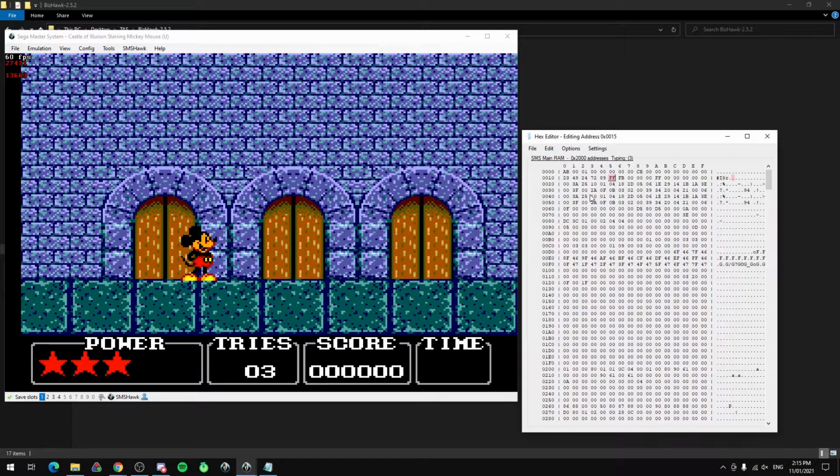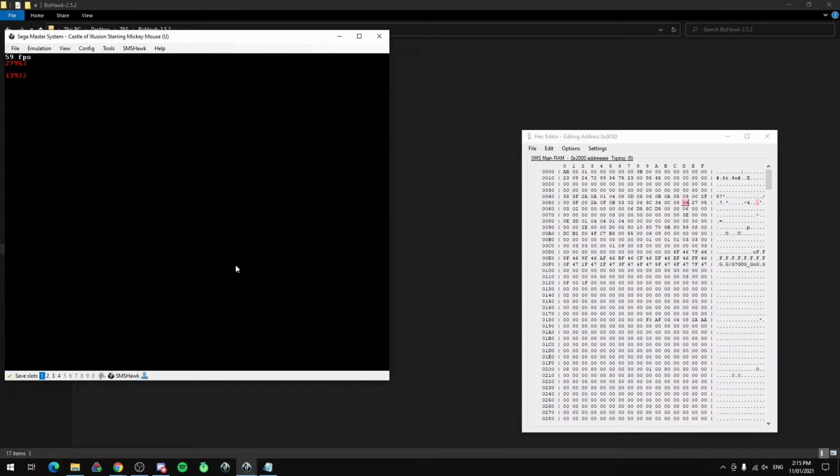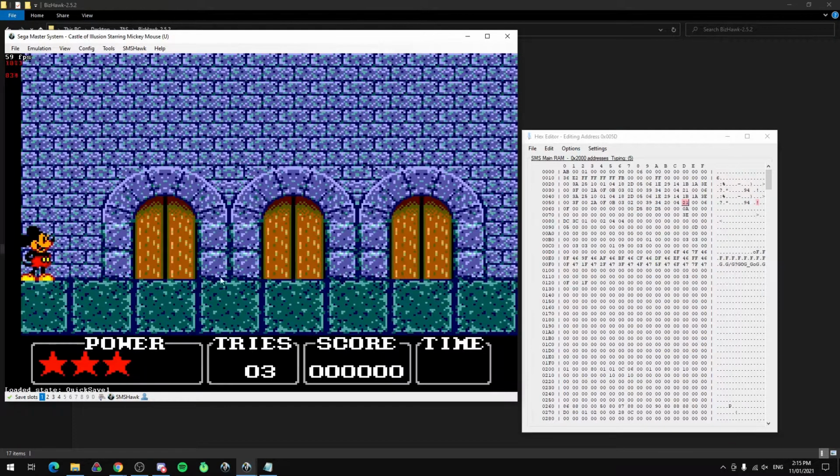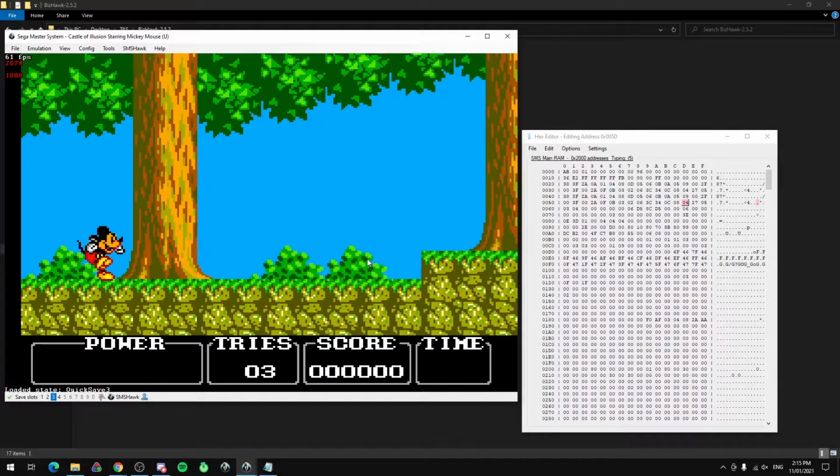So if I start just messing with this, the game will not get very happy, and it'll probably crash. Yeah, probably crash. There we go. So don't just mess with the RAM. That's not good. But there's lots of useful stuff stored in RAM. One very good example would be your health.